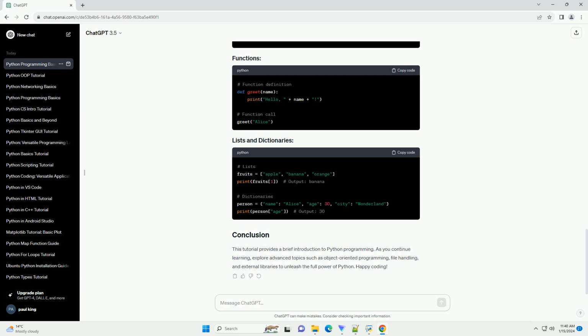This tutorial provides a brief introduction to Python programming. As you continue learning, explore advanced topics such as object-oriented programming, file handling, and external libraries to unleash the full power of Python. Happy coding!